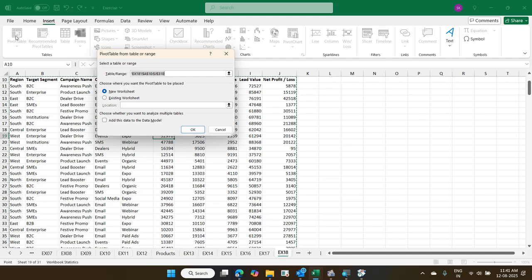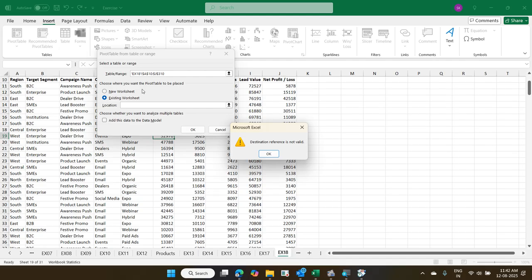It means it will automatically create a new sheet. In the new sheet, you will create a report. But existing sheet means, suppose I select the existing sheet and I say OK, it is throwing an error. Could you tell me why it's throwing an error? If I select the existing sheet and I say OK, it's throwing an error. Because we have to select a particular area where you want the report. You have to select an area where you want the report.